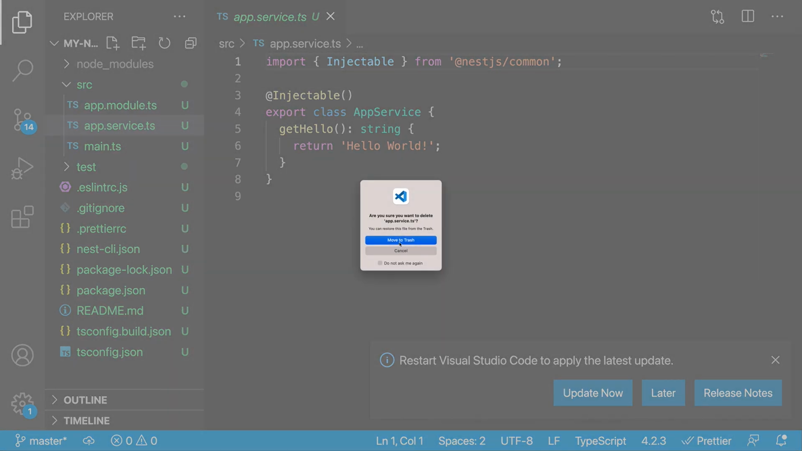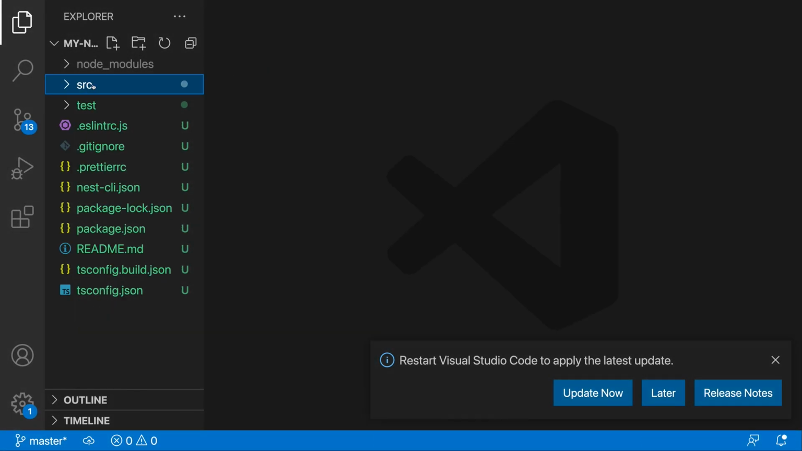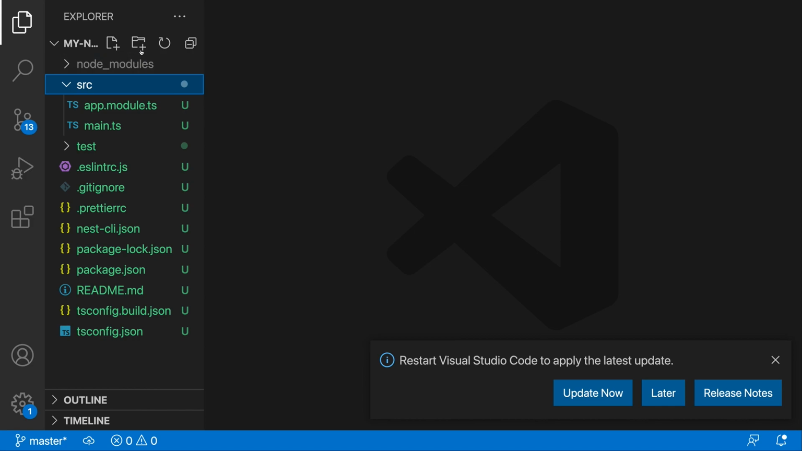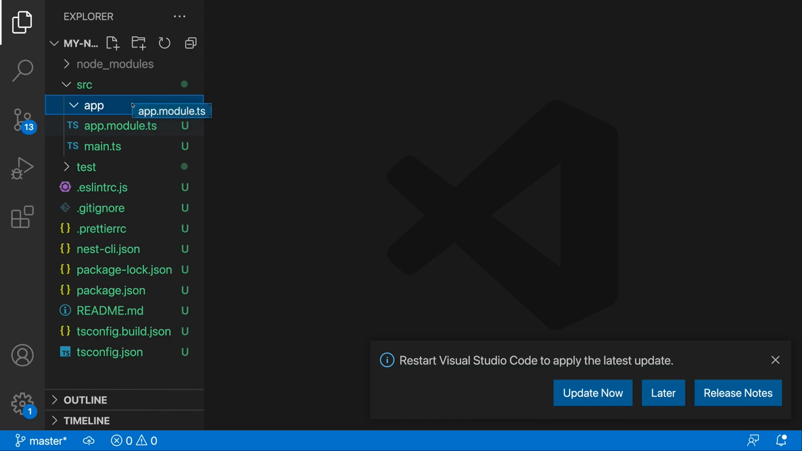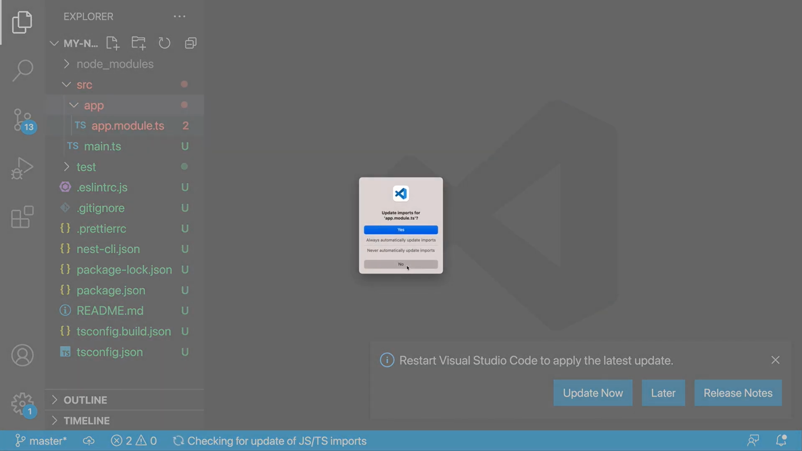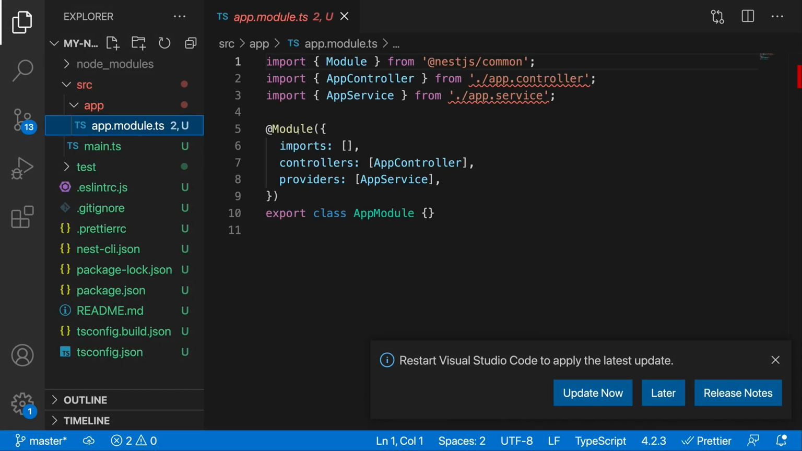So the app.service.ts. And what I'm also going to do is create a directory called app, and I'm just going to place the app module inside of that directory. Okay, so now I'm going to have to do some fixes, because over here you can see that the app.module is actually using the app controller and the app service, which we just deleted. So let's get rid of that.